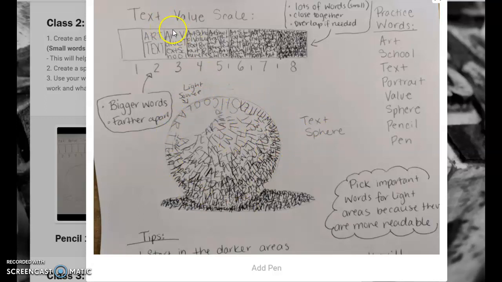All right. So the value scale shows the areas of light and dark. So we want to create a value scale that starts from white and goes all the way to almost black, okay? And those are the values in between. Notice there's a gradual change, and that's something that we talked about in the rubric. So you're going to start at number 8. In this one, you want lots of words that are small, close together, and overlap if you need to. So you can see here, I overlapped a lot of the words. I just went through these words, overlapped them to make a dark value.